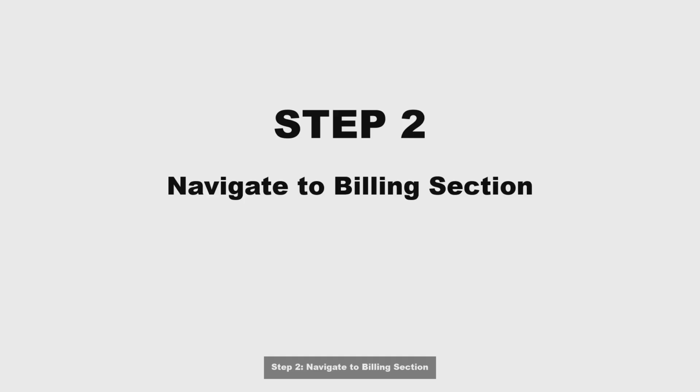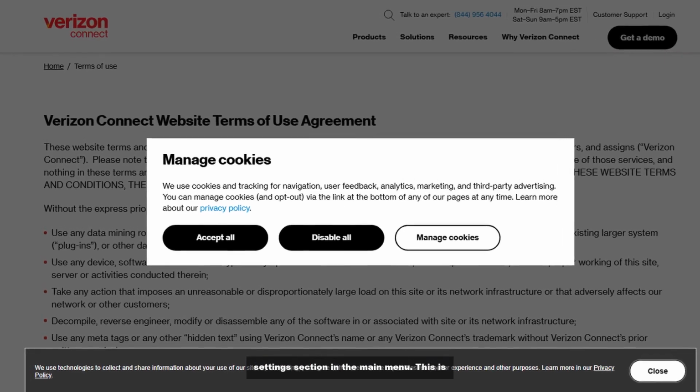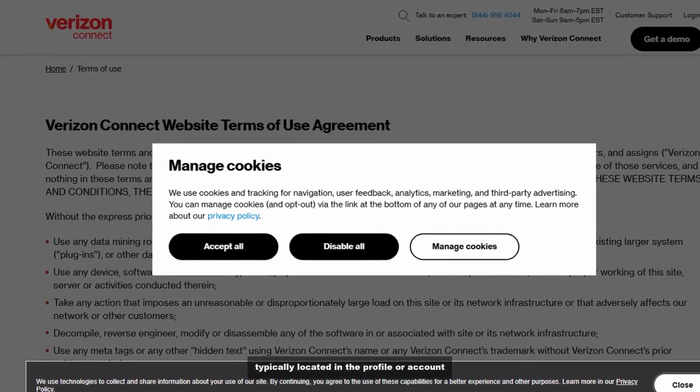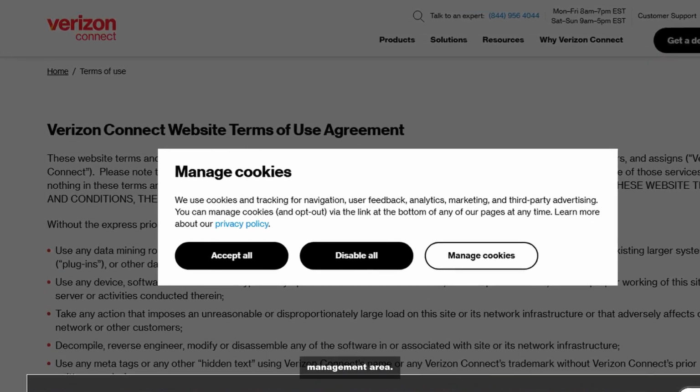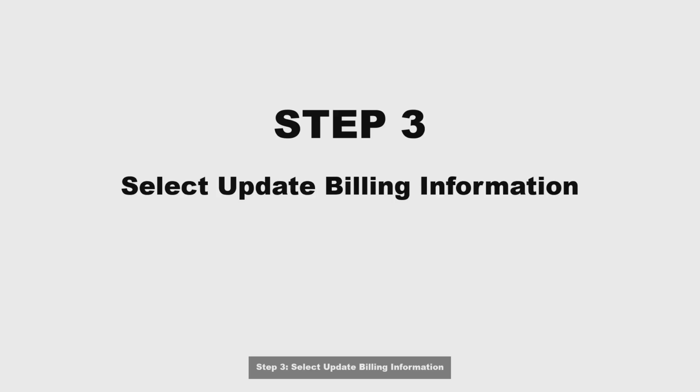Step 2. Navigate to Billing section. Once logged in, find the Billing or Account Settings section in the main menu. This is typically located in the Profile or Account Management area. Step 3. Select Update Billing Information.